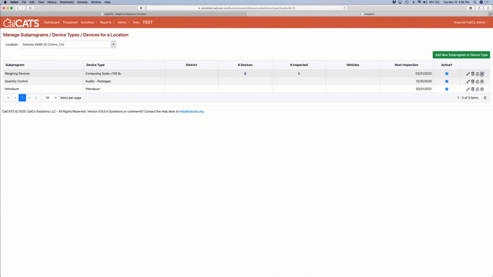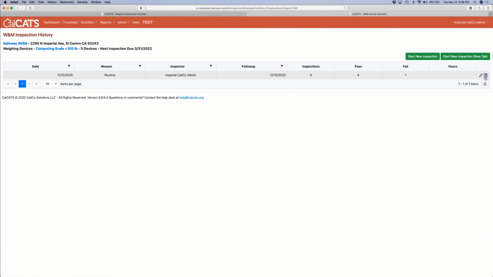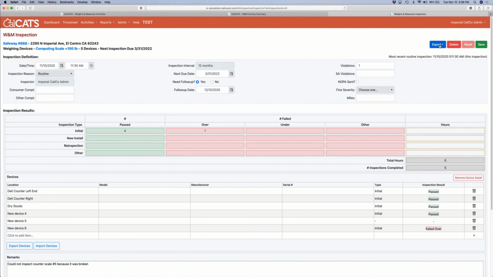Okay, and then I want to go back into that inspection history and look at one other thing that we didn't look at, which is our device inspection certificate. So under the export button here, we have two ways to export our inspection sort of receipt, if you like. We can either do it as an Excel form, or we can do it just as a straight PDF.